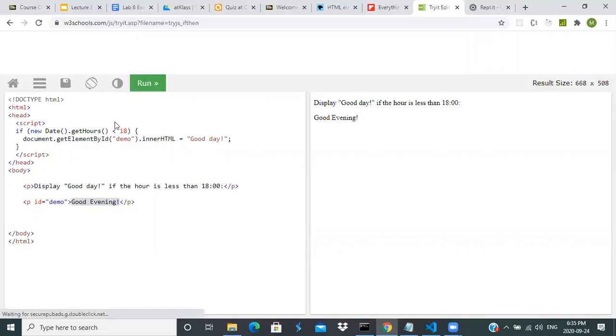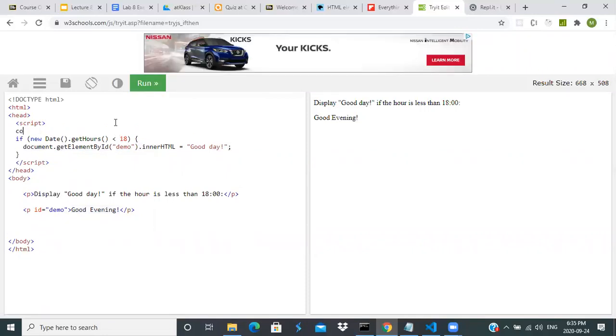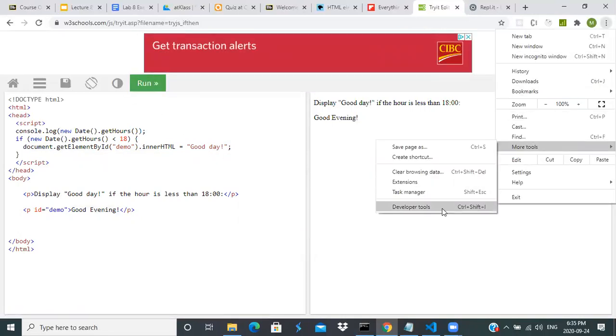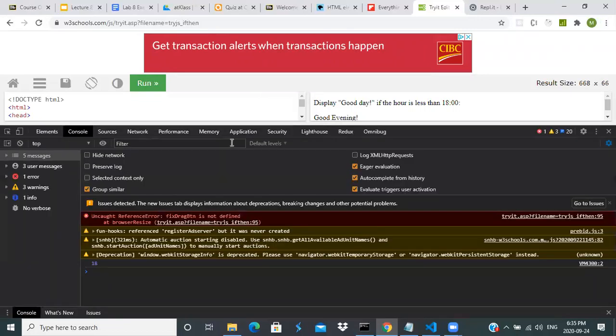So let's console log this and see what the hours are right now, what time zone this is running in. Let's see if this will show up in my console log, my developer tools. In my dev tools, did it show what I said?